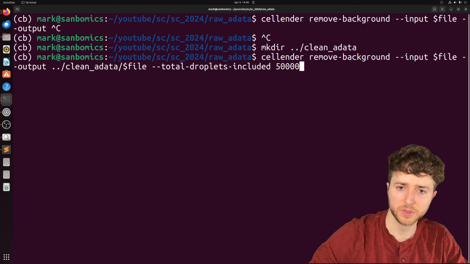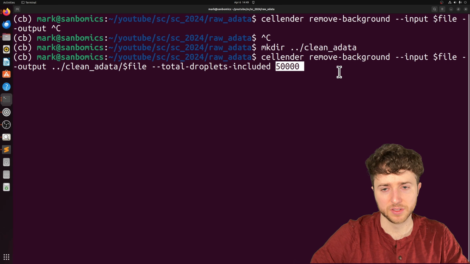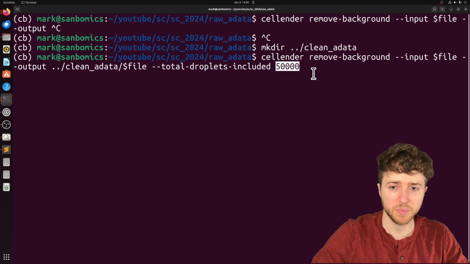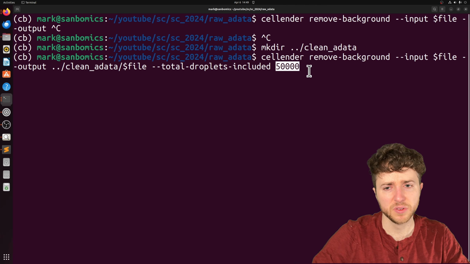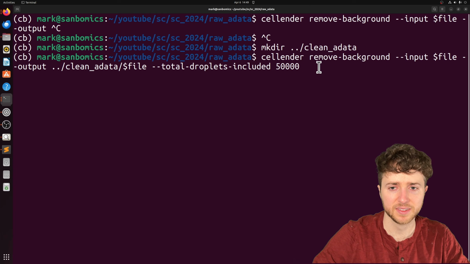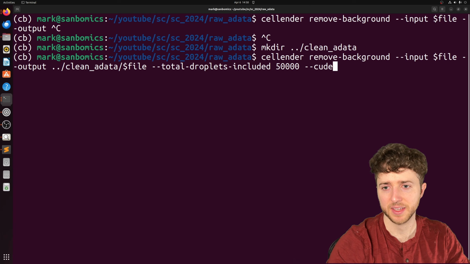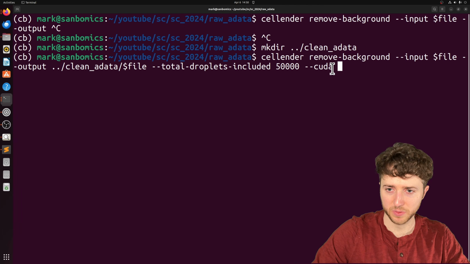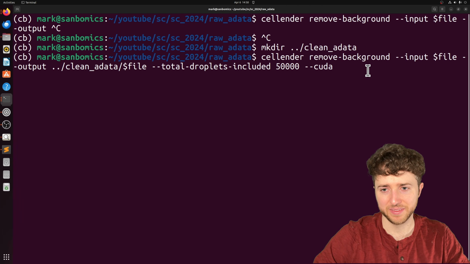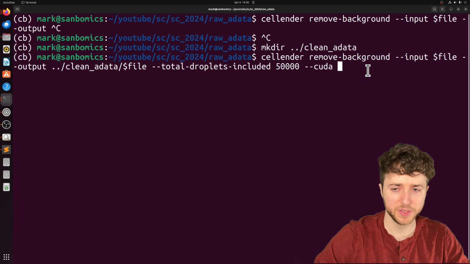Off the top of my head, I don't know what the default is, but of course, the lower the number is, the faster this is going to be. But don't put it anywhere close to how many cells you expect. Do several times higher at least. And then in my case, I have a GPU, specifically an NVIDIA GPU and CUDA installed. That will make this a lot faster. You can run it without this on CPU.